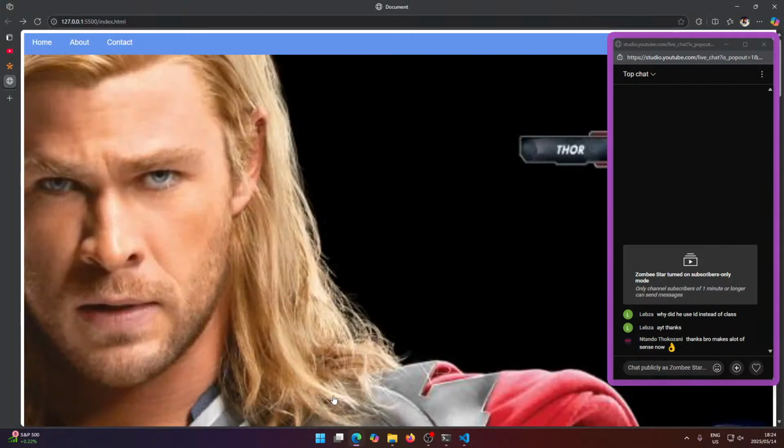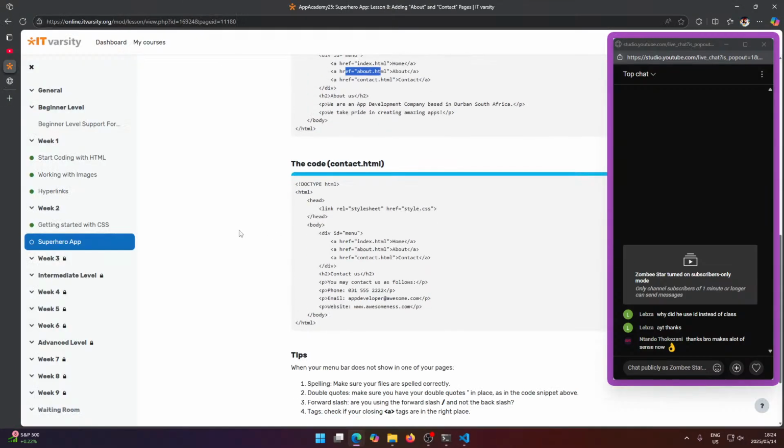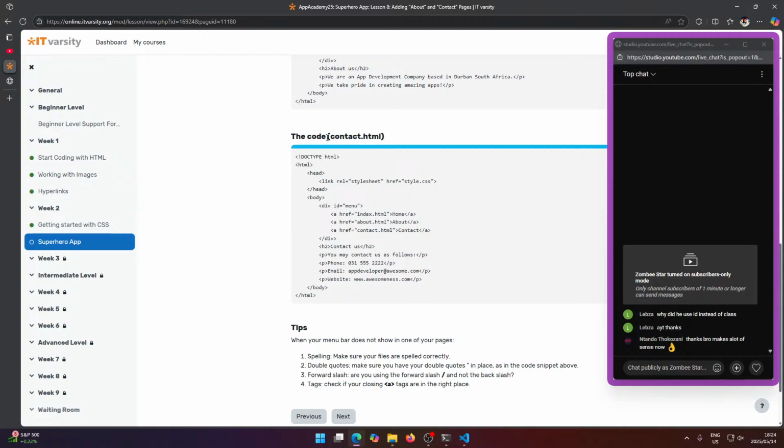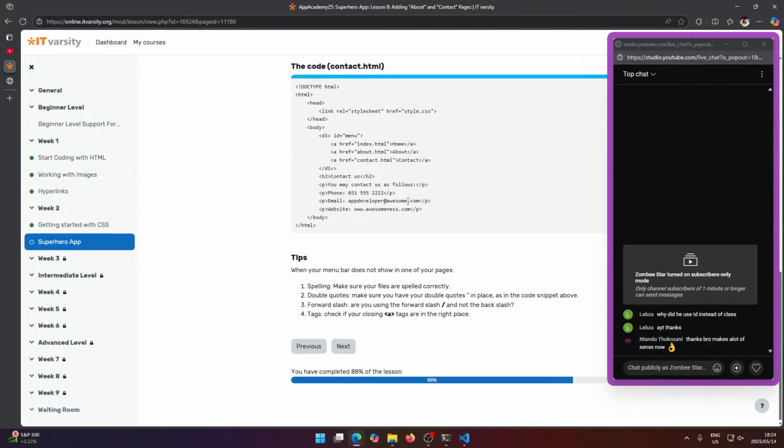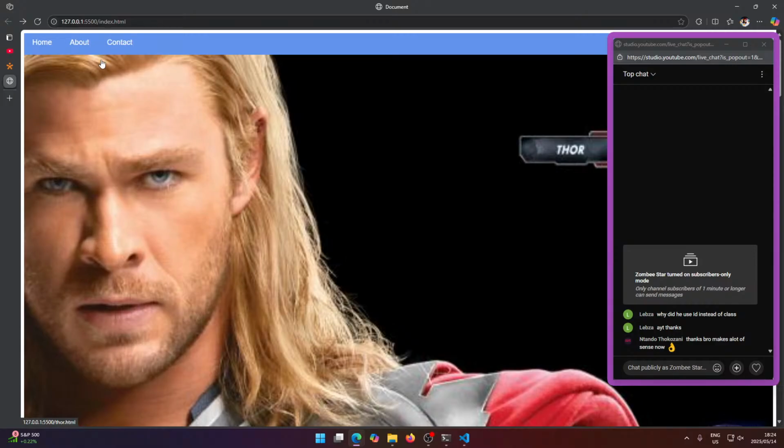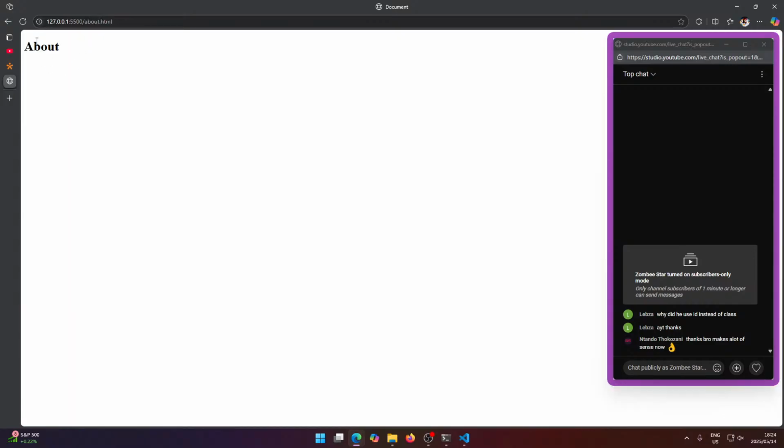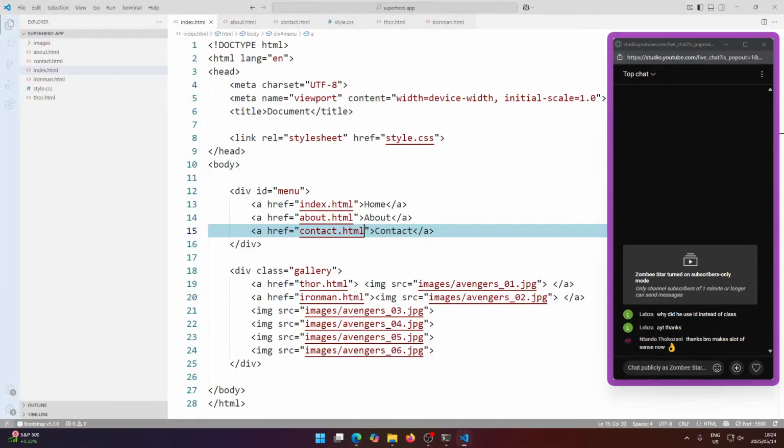So yeah, let's look at what he did now. The code, HTML. Okay, so this is for the contact page, I guess. And notice that up here he added the same menu bar again. So what he's doing is trying to keep that menu bar at the top for each page. So if you notice, if we click on About here, there's no more menu bar at the top. We only drew that on one page. So let me add it to the About page as well.